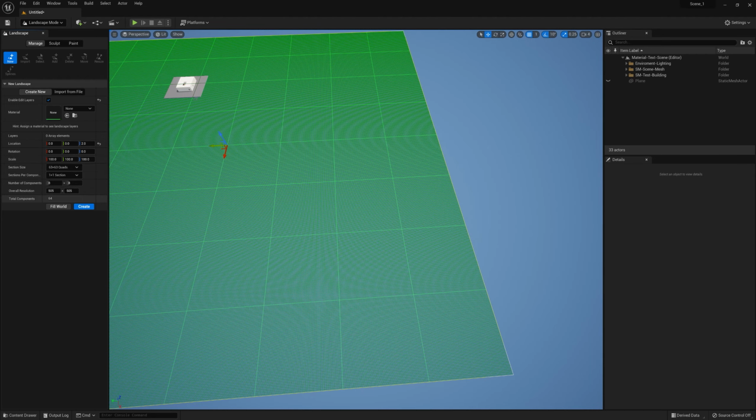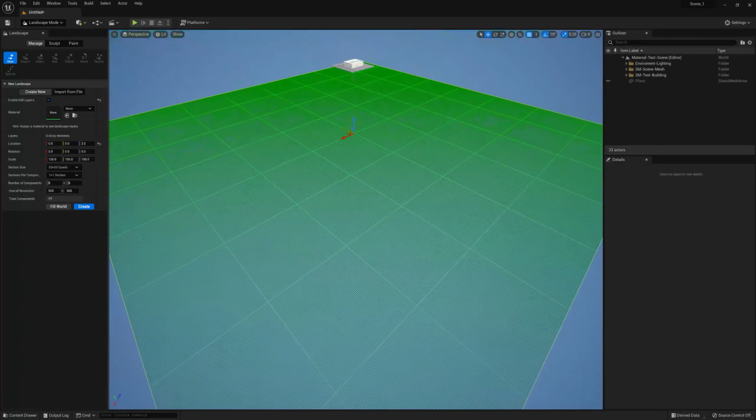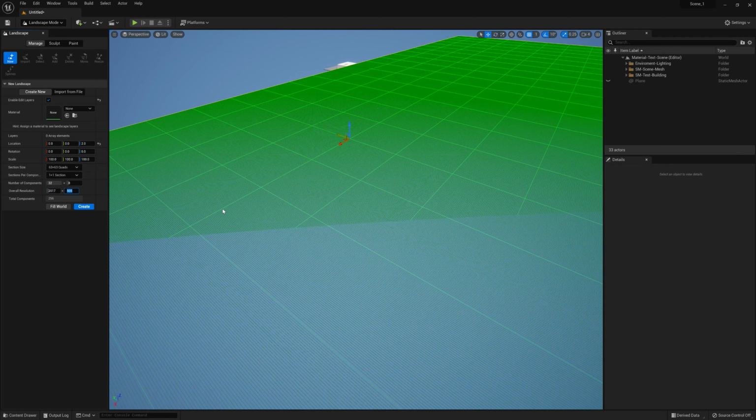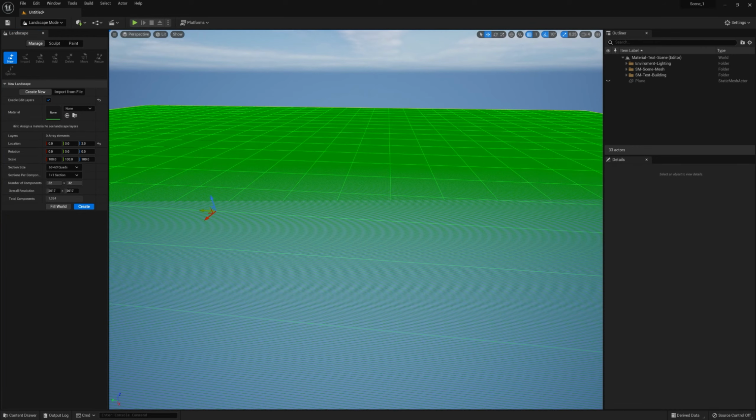At the bottom there you have overall resolution. At the minute it's set to 505, which is just a default. You can change this here, like 2049, 217, sorry, 2017, and that will make a 2K map.